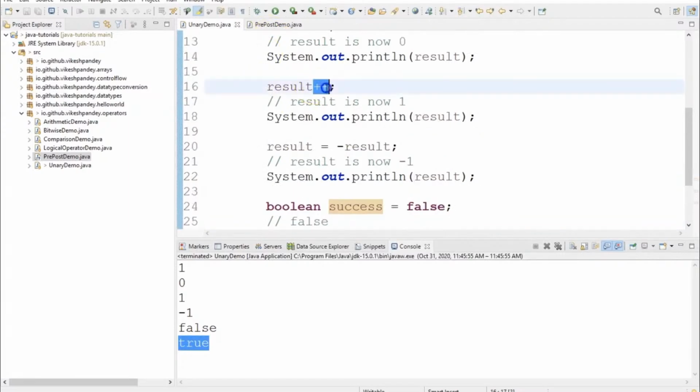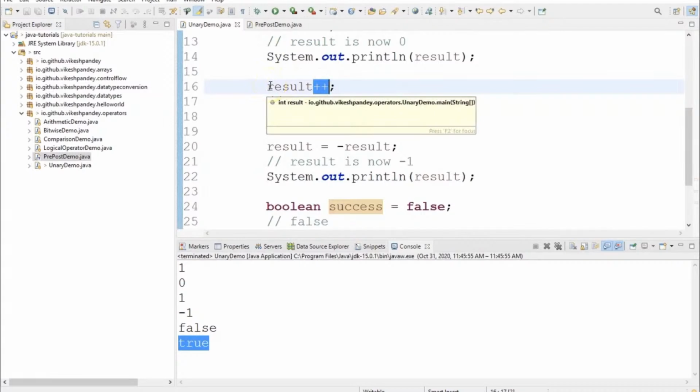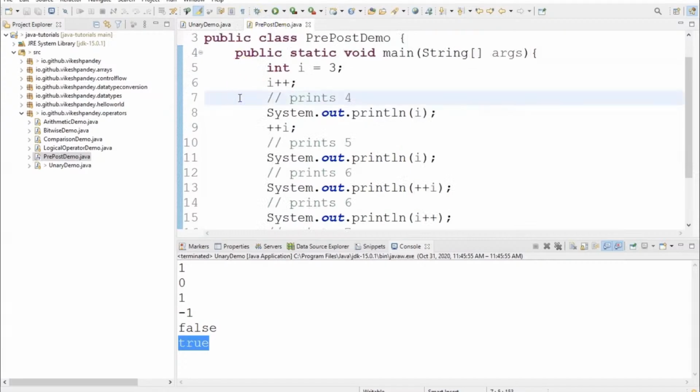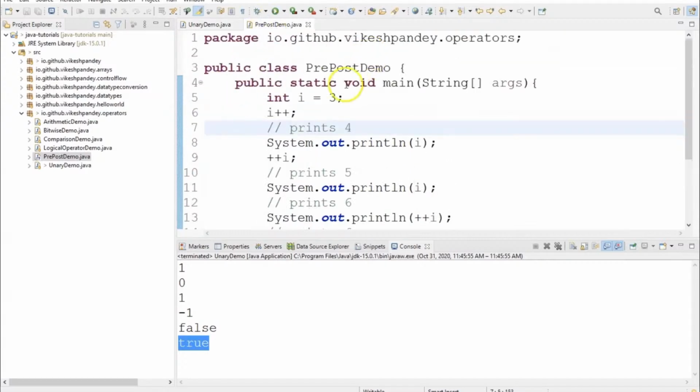Now, when we talk about these increment and decrement operators, what if I put this particular value in front of result? What effect is that going to happen? Let's analyze that part as well. So for that, I have prepared a separate demo. Again, I've created a class called pre-post-demo, and it has a public static void main method. I'm declaring an integer variable I with the value as 3. So the I becomes 3 here.